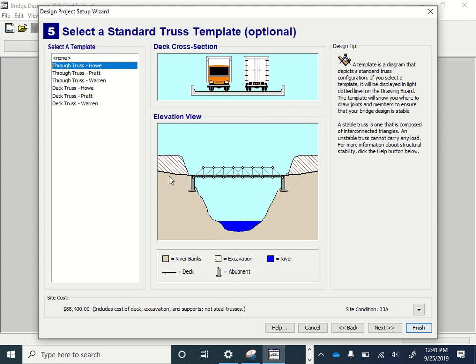This is what's called a through Pratt. So basically the traffic's driving through the bridge. So it's called a how, I'm sorry. And if you notice the Pratt, the diagonal braces here are going to change from inward to outward. You see that? So that's the difference between a Pratt and a Warren. So actually I'm going to go with a how here. Sorry, how and Pratt. A Warren looks like this. Okay, it's just consecutive triangles. So I'll go with the how.